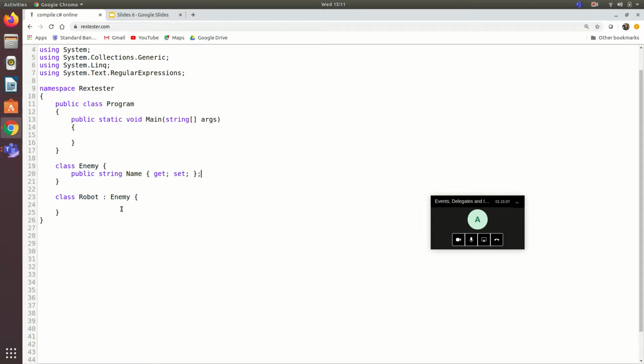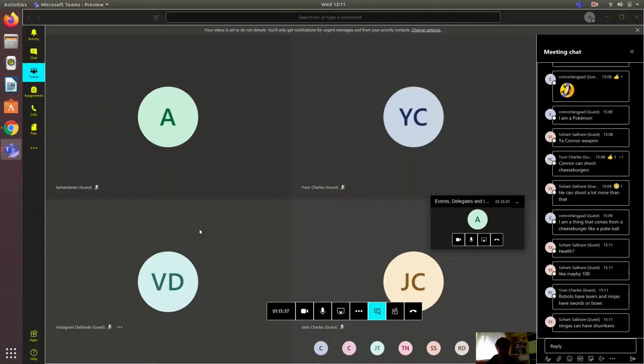By now, guys, I hope you are comfortable with this. It's just a property. It's a string, a variable that we can change and see. All right, so we've got that. We also need a way to attack, we decided. So public void Attack. How are our enemies going to attack us? Now remember, robots have lasers and ninjas have swords or bows.